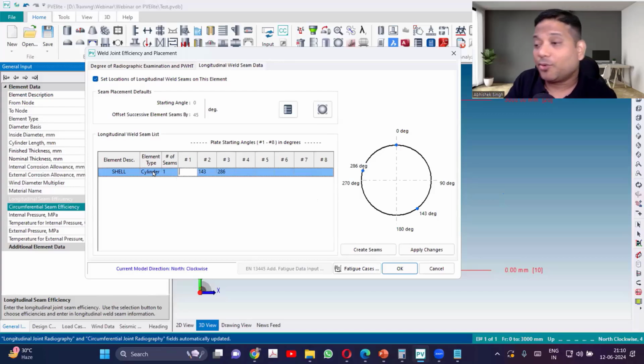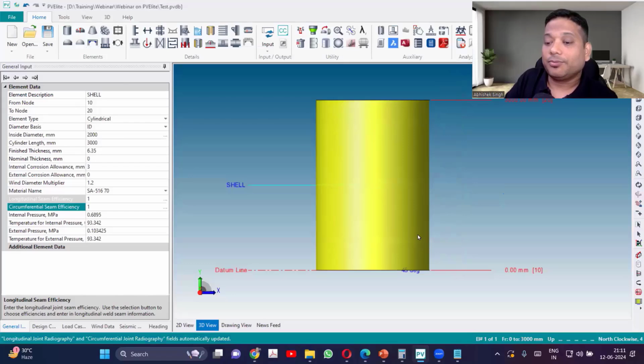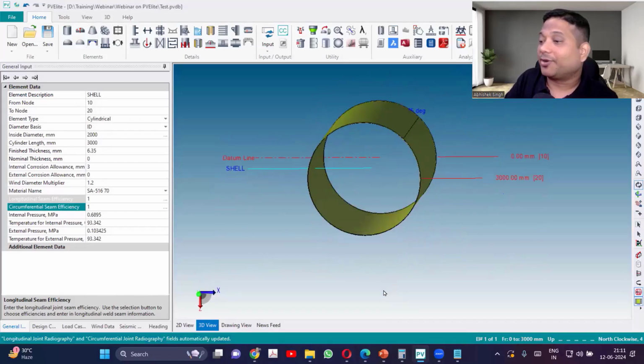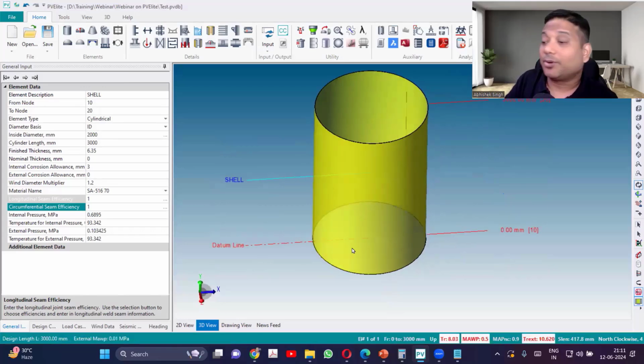Now, where you want to keep that orientation, let us keep it at 45 degrees. And keep the other, because there are no other seams, I'll put 0, 0. Okay. So apply changes. So you can see the long seam is now indicated at 45 degrees. And say okay. So now you can see one long seam which is there in this direction, 45 degrees. So there you can change the angles of it.